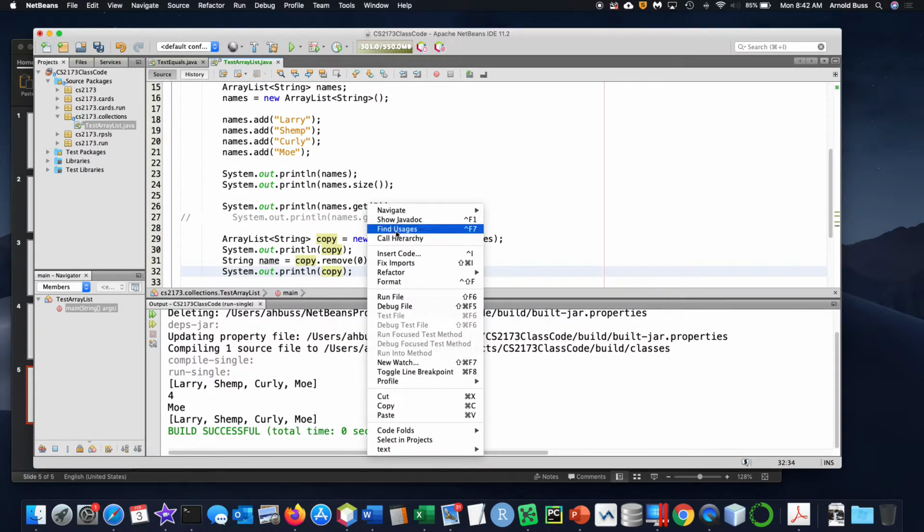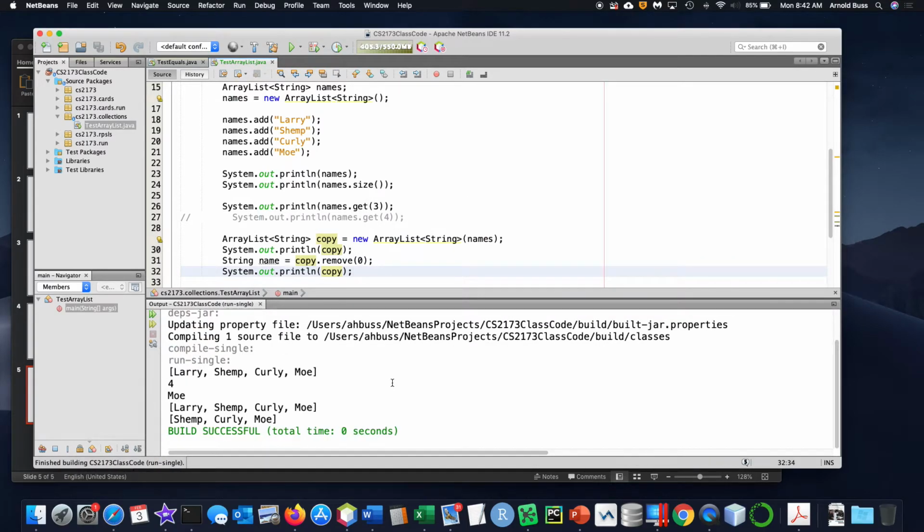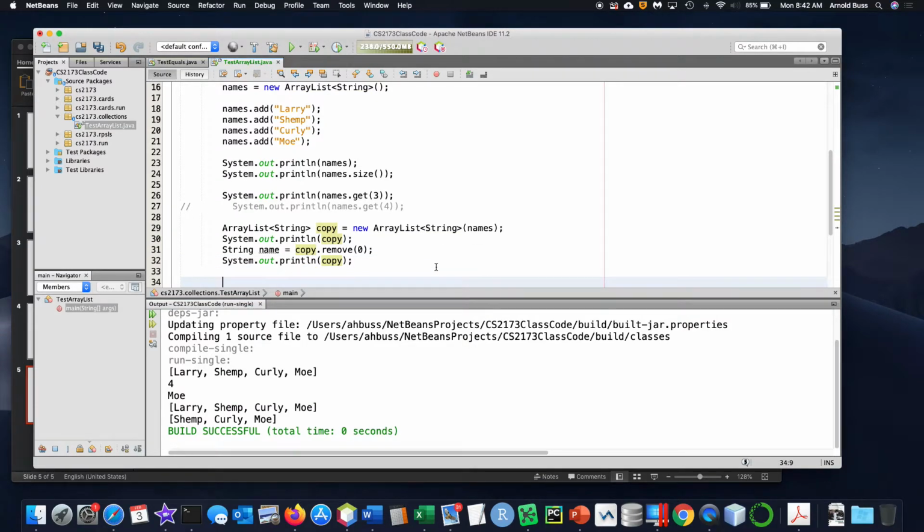Okay, so what's happened? I've removed the one at the 0th index, and now everybody shifts to the right. And in general, whenever you remove something, again everybody shifts. I can also remove a particular item if I happen to know what it is.